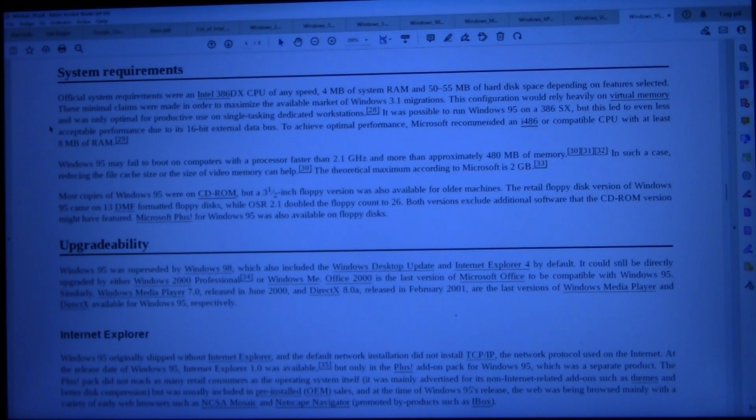Most copies of Windows 95 were on CD-ROM, but a 3½-inch floppy version was also available for older machines. The retail floppy disk version of Windows 95 came on 13 DMF formatted floppy disks, while OSR 2.1 doubled the floppy count to 26. Both versions exclude additional software that the CD-ROM version might have featured. Microsoft Plus for Windows 95 was also available on floppy disks.